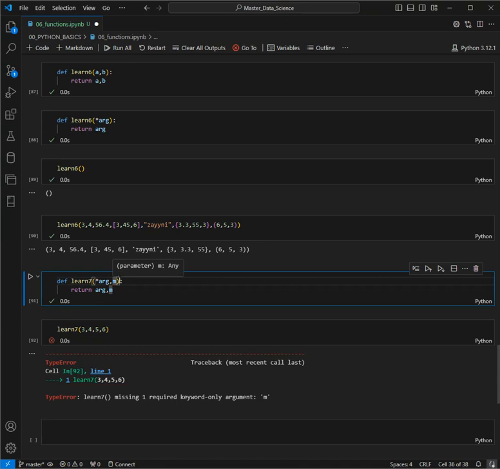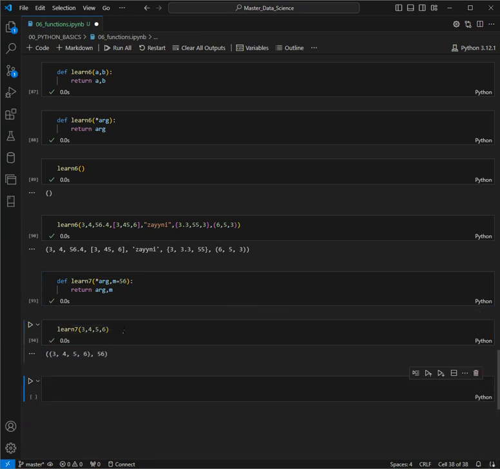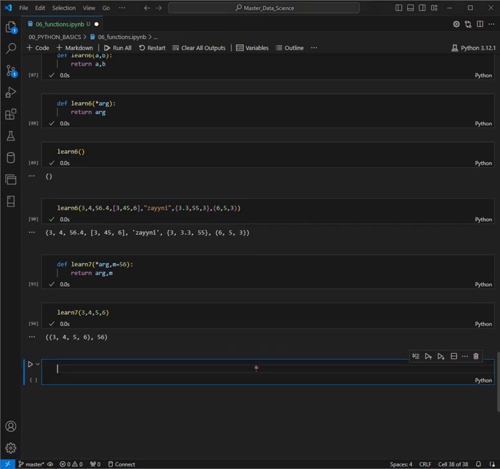Like for m we want 56. Now if we run this function, it will run exactly fine, and it returned successfully. The arguments which we had passed to this function are in args, returned as a tuple, and for m we had already defined 56, so it is getting passed the same as it was passed above. Here we had already defined a value for them.